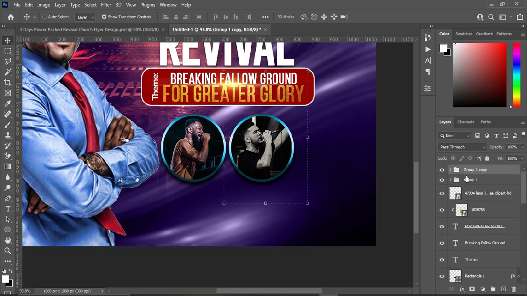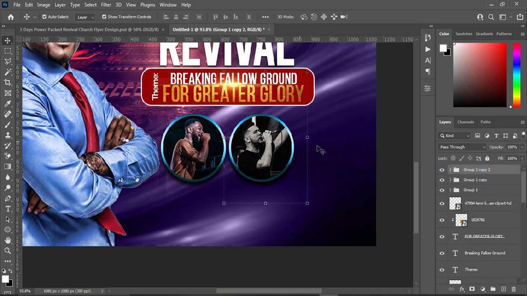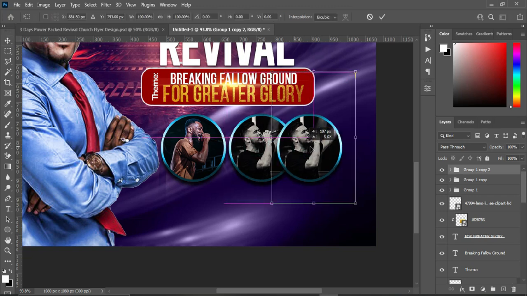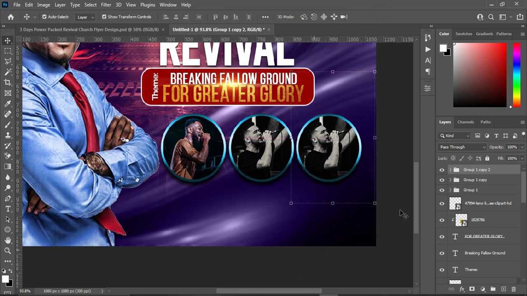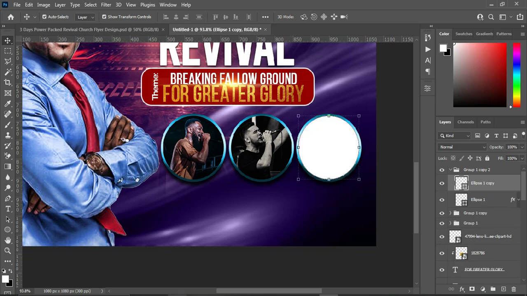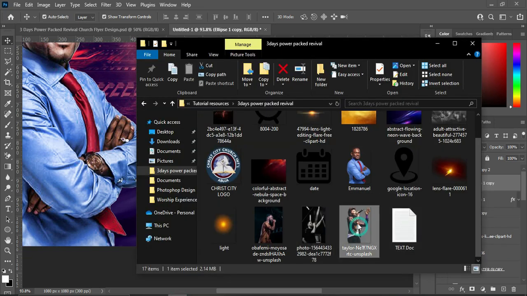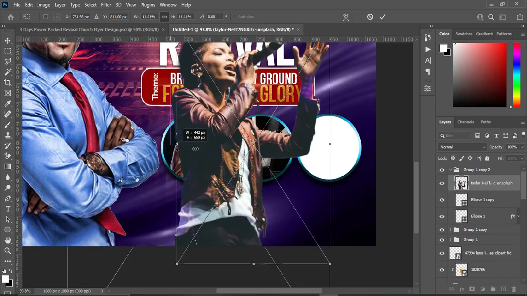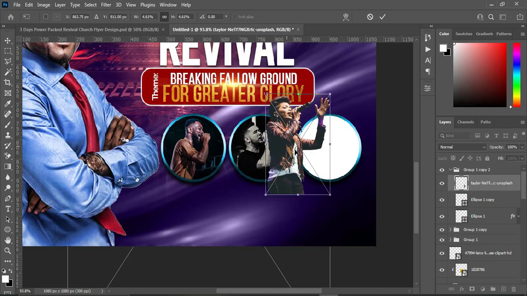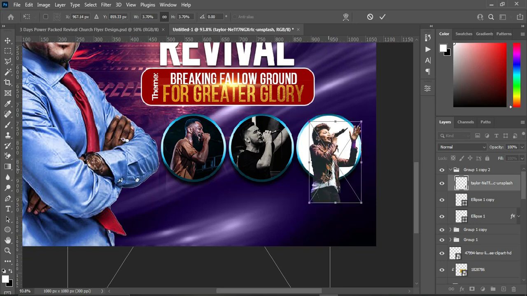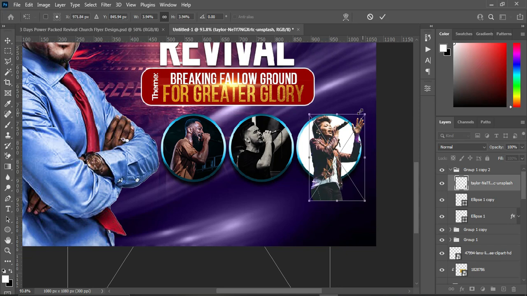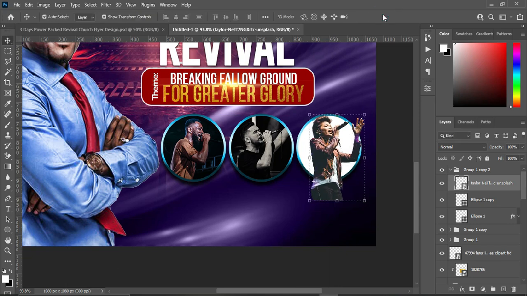Then duplicate this one again, Ctrl+J to duplicate. Now we are going to create the third one. Then you bring it over here, and the image we are going to delete it and import this one. Then reduce the size, place it over here, something this way. So anyhow you want it. Then if you want it more bold or smaller, you do the same thing.